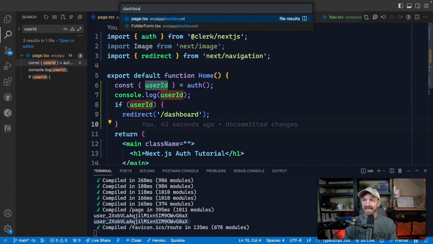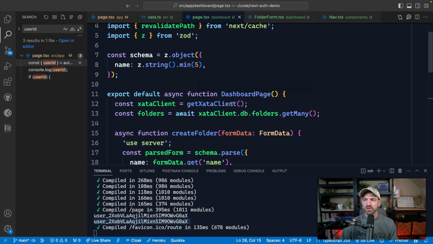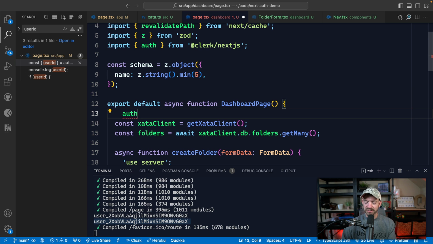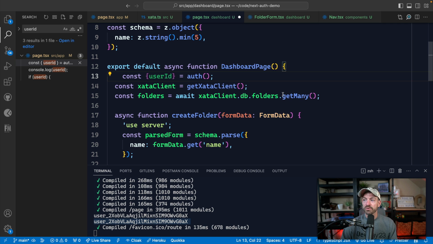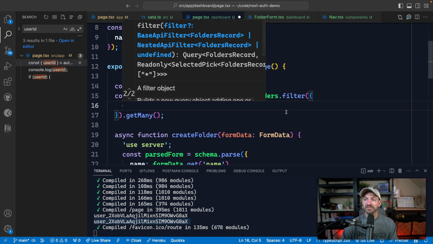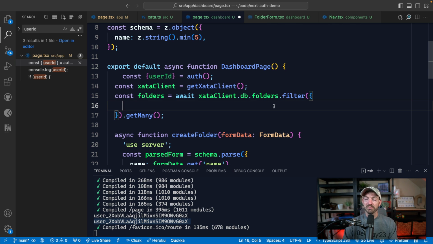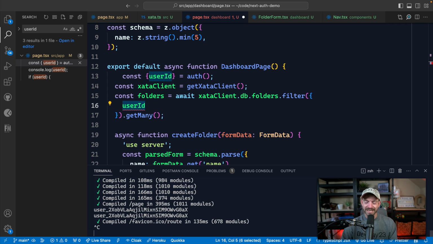So in the dashboard homepage, we actually want to reference that same user ID. So we can reference the same auth function from Clerk Next.js, and then we can destructure the property of user ID that comes back from that. Now from there, we want to actually query all of our folders based on the user ID. So we can call a filter function, and then inside of this filter function, we can define what we want to filter by. And we want to filter by the user ID equaling the user ID of the logged in user. So we only want to get information associated with the logged in user. Now notice this is giving me a TypeScript error. That's because we haven't regenerated our types after adding that additional property inside of Xata.